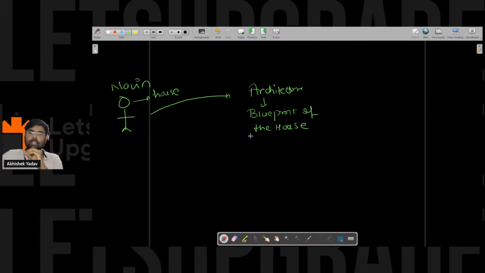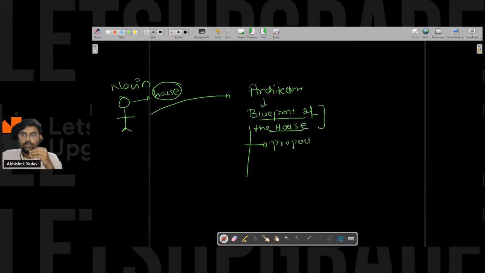And this blueprint will contain what? Okay, you can understand the house as an idea. Blueprint of the house, or it is an idea, right? Let's not confuse this part, right? So the architect creates the blueprint of the house. And this blueprint will contain what? It will contain the properties of the house, and it will contain the functionality of the house, right everyone? Okay, let's assume what all properties we have.